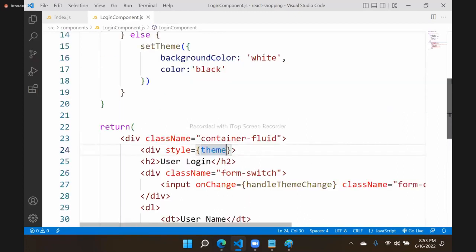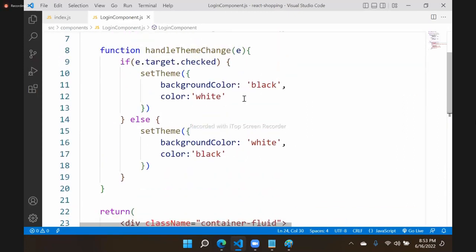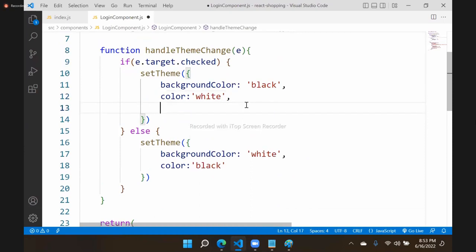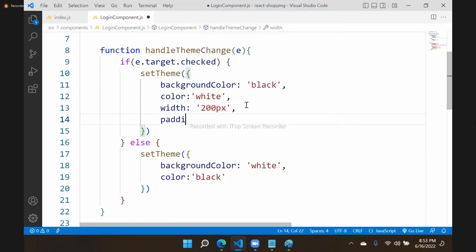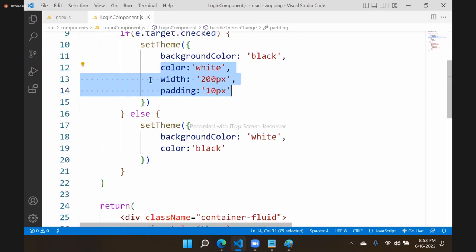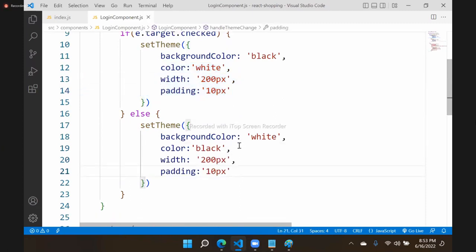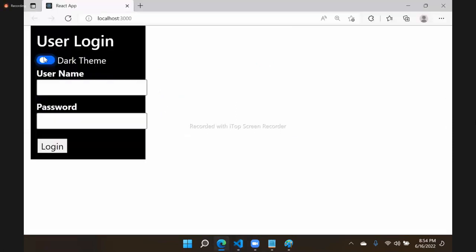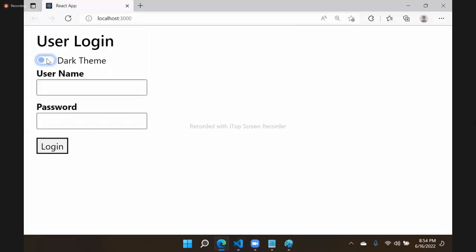Actually, we have a lot of things to define because it is a container. I am using other options like width. Suppose width is 200 pixels. We have padding, suppose 10 pixels, right? So width and padding I need to configure for this. That means when you are applying, it will apply the theme.